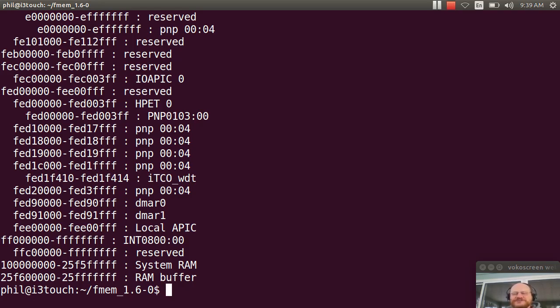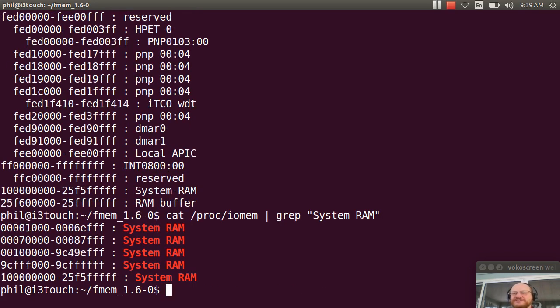So if I just want the interesting bits, I can pipe this to a grep for System RAM. And this will give me just the interesting parts. And you'll see that there are, in fact, 5 chunks that I'm interested in. So how could I go about collecting these 5 chunks?